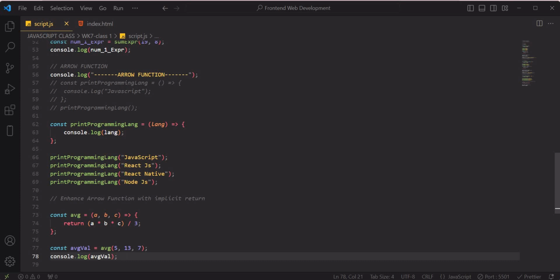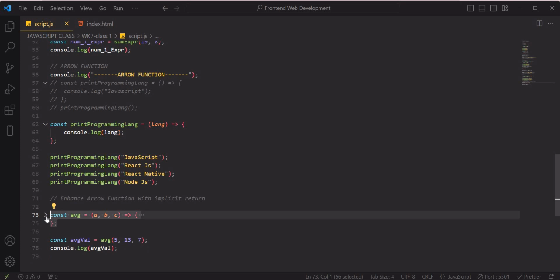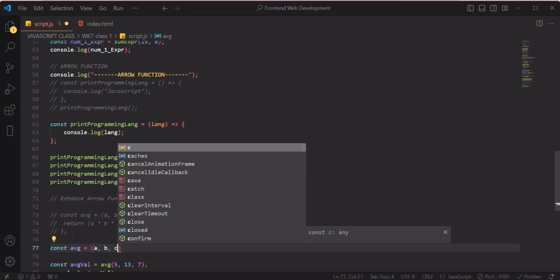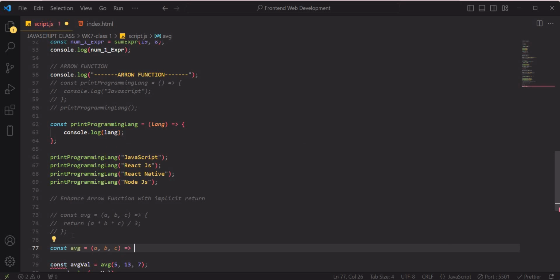So in this case now, what we are returning is just this one line of code. So what we are going to do, we are going to enhance it using implicit return. So I'm going to duplicate this now. Let me comment this. And let me write it again. Const AB equals A, B, and C. Then the arrow. Then I don't need the curly bracket. All I have to do is copy this and paste it here.